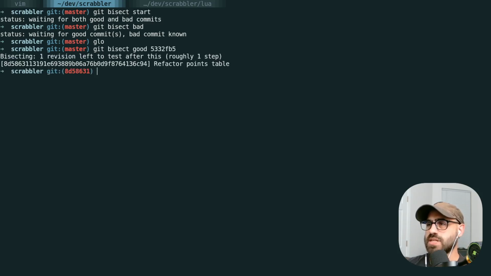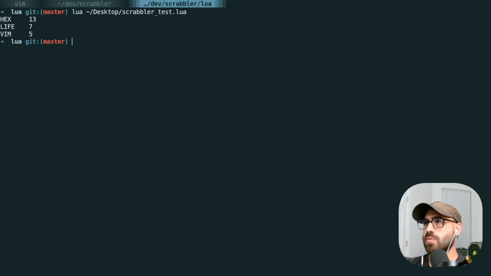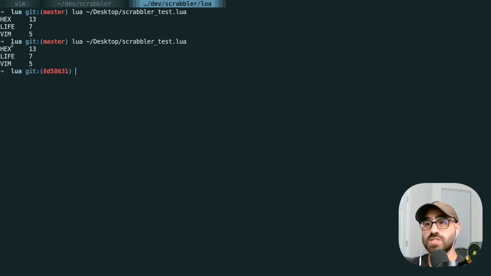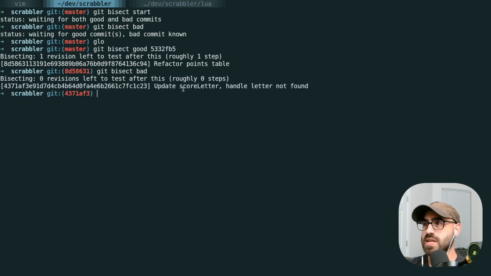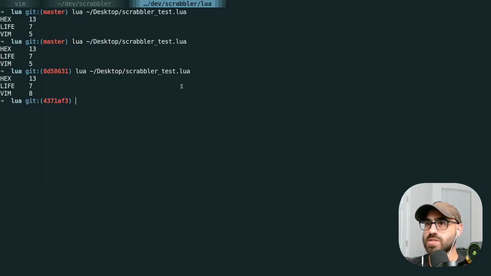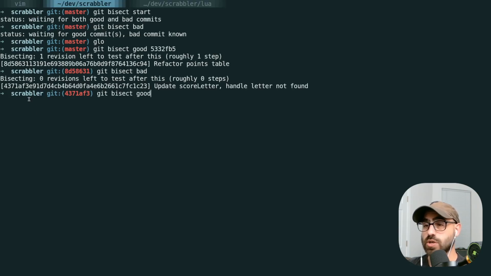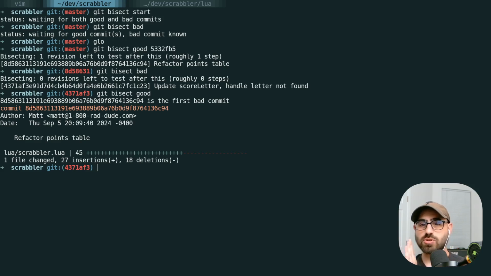Now what's going to happen is Git is going to check out a commit halfway between this. It's going to use a little binary search, and now we can run our test again. And we see that it's still the incorrect value. So we're going to say Git bisect bad, letting it know that this commit is also bad. It's going to check out another commit. We're going to do the same thing. Here we can see that our value is correct. We're going to say Git bisect good, and it's going to continue to go on either half, narrowing it down until we realize this is the commit that introduced the problem.